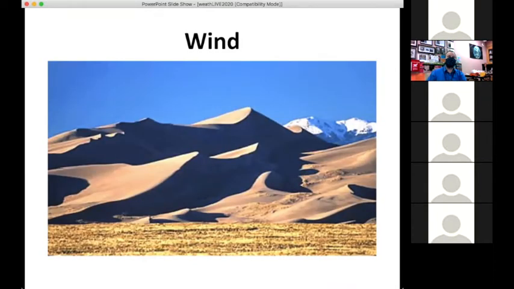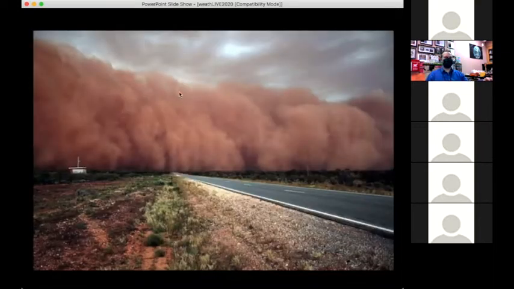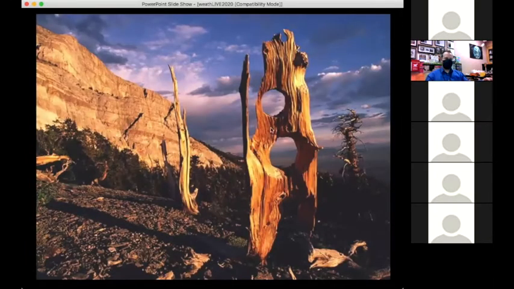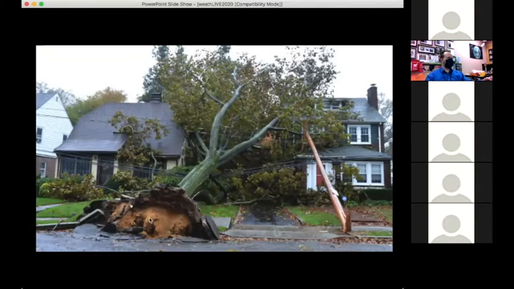Wind is slow. Look at that. That's a dust storm. That's from wind and sand. Isn't that beautiful? Looks like art. This is in Indianapolis. This was just down the road. Broad Ripple. That's where this picture is from.